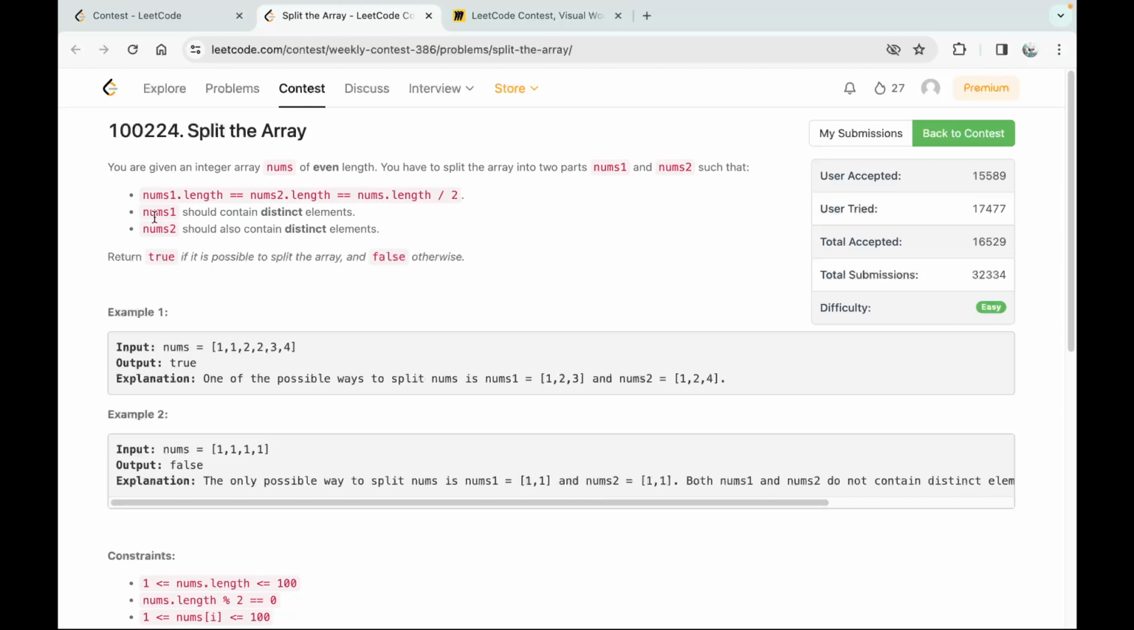And what you have to do is that nums1 and nums2, these both arrays after splitting must contain distinct elements, and we need to return true if it is possible to split the array, otherwise false, right? So that is the question. The question is pretty easy.